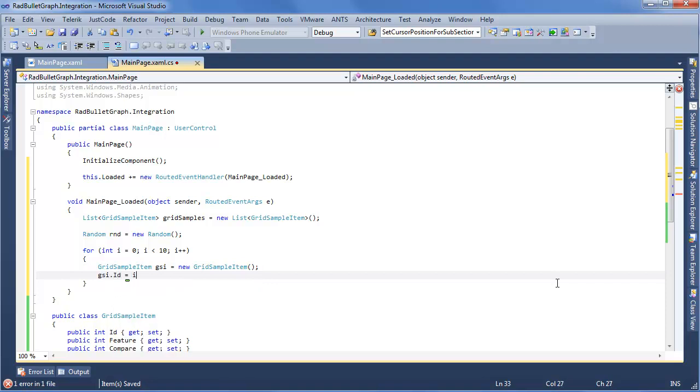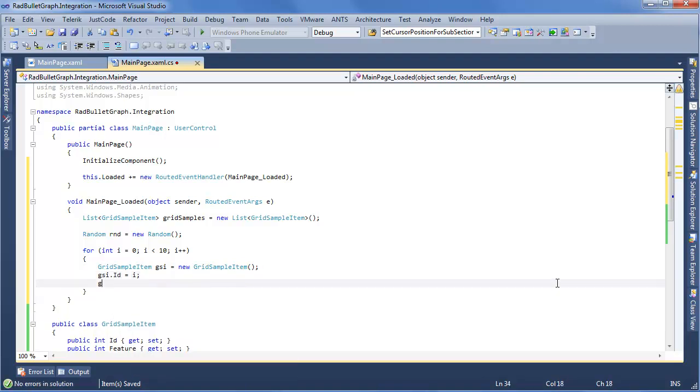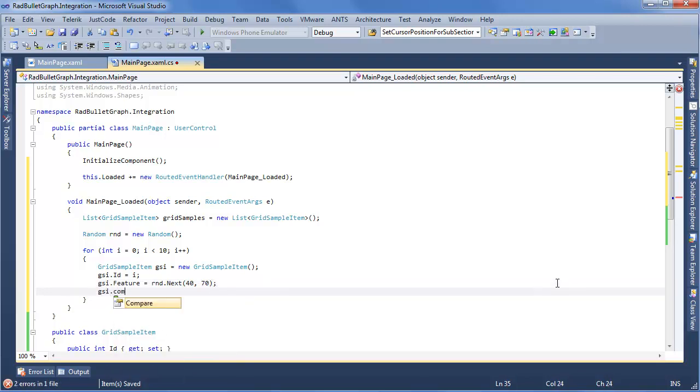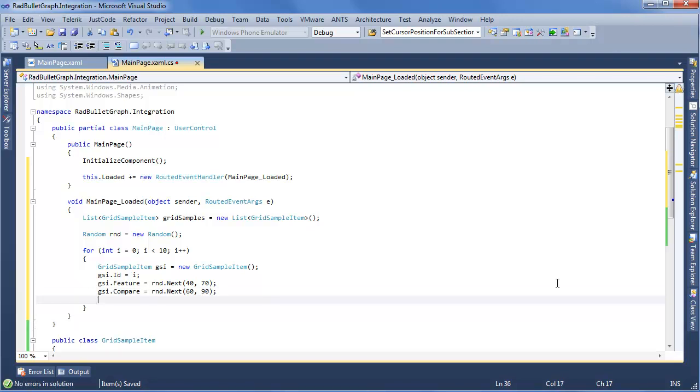Now here we want to say GridSampleItem gsi equals brand new GridSampleItem. The ID will be set based on the i value for the for loop. The featured measure, gsi.Feature, will be random.Next, and we'll give ourselves a bit of a range, say 40 to 70. The gsi.Compare will be another random.Next. This one will make a little bit higher, so we'll say 60 to 90. And our gsi.Projected will be based on gsi.Feature plus 25. So it's always going to be within a nice range, but always higher than our feature, because you would never want your projected measure to be below your feature. That would be some really quirky numbers you're working with.